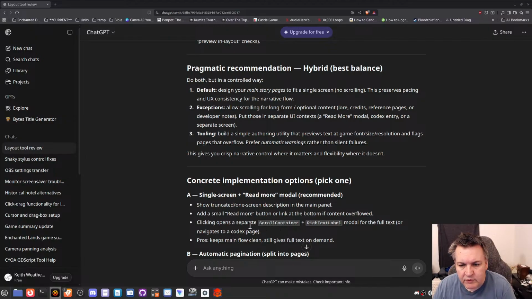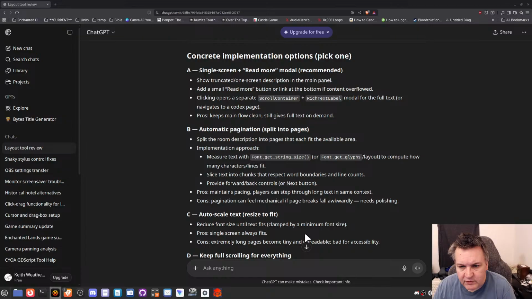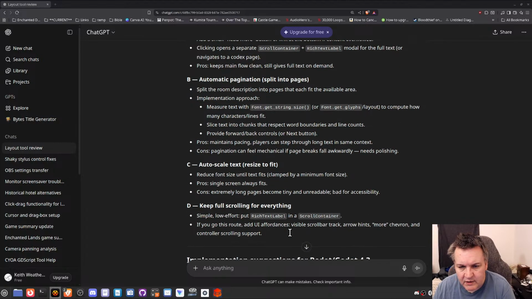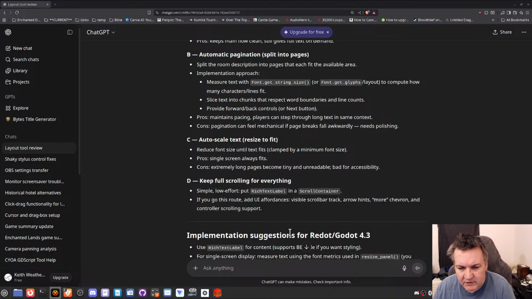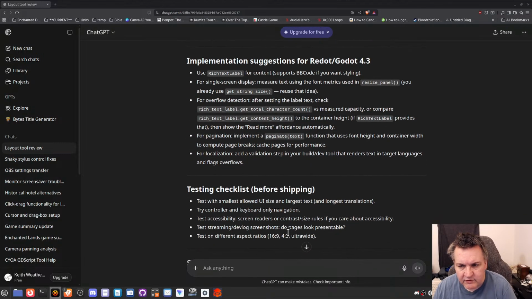Allow for scrolling for the long form content, or option: pick one. Single screen, read more modal recommended. I guess I shouldn't be worried about that, right? Pagination, split into pages, auto scale, keep full scrolling for everything, implementation suggestions.